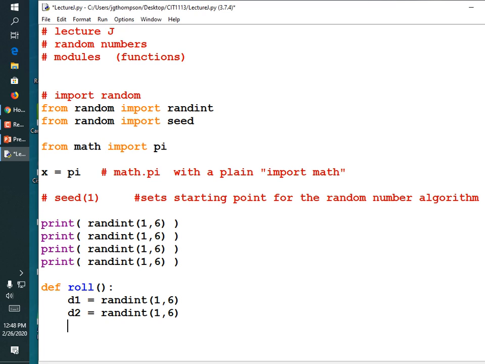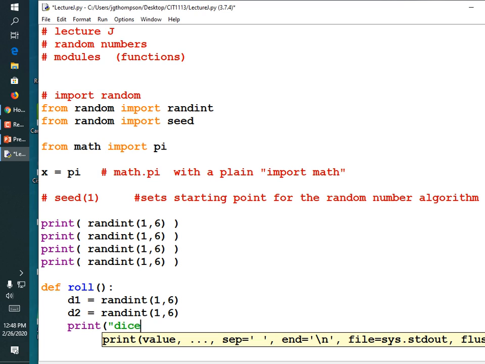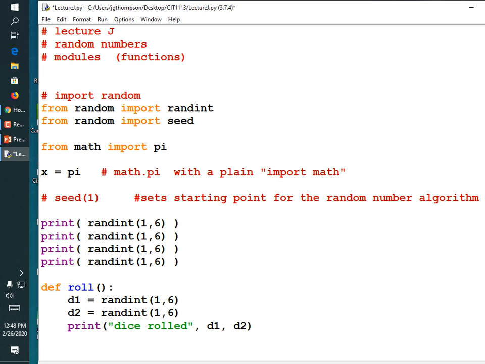Now we might print what our rolls are. Print, parentheses, "dice rolled", comma, d1, comma, d2. And let's get the total. The total is just going to be total equals d1 plus d2. And then the last statement of our module is going to be return total.